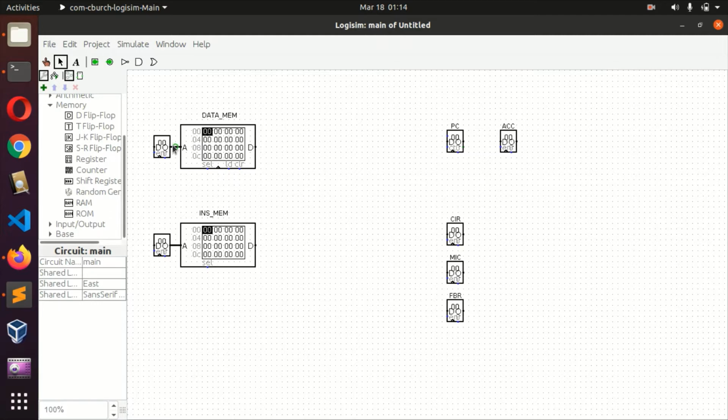Okay, let me just try and start a bus. So this is our common bus, just this line, and there we have it. Our common bus is ready.